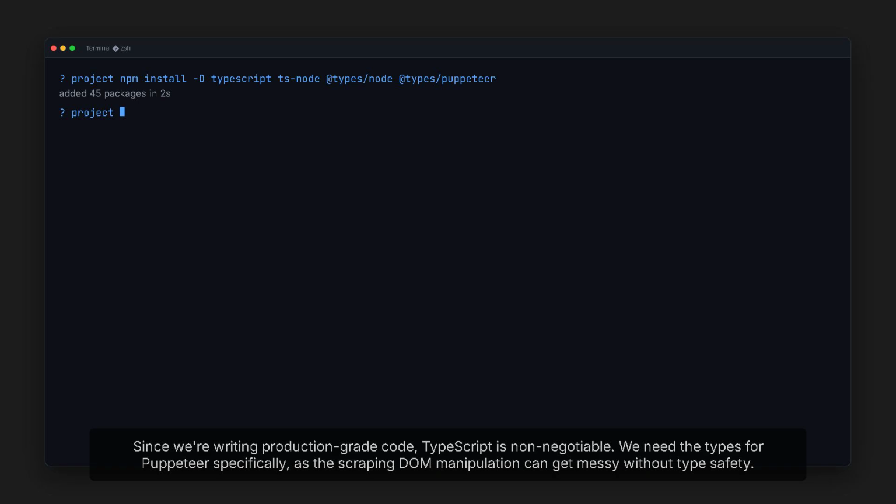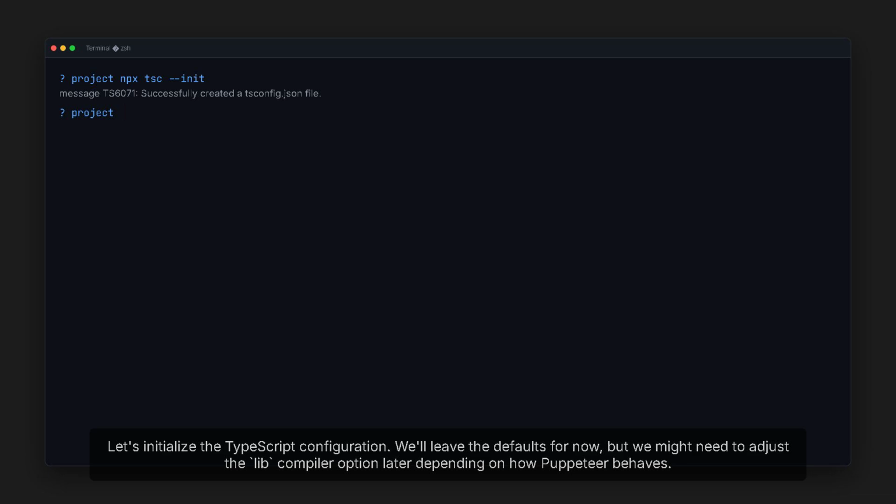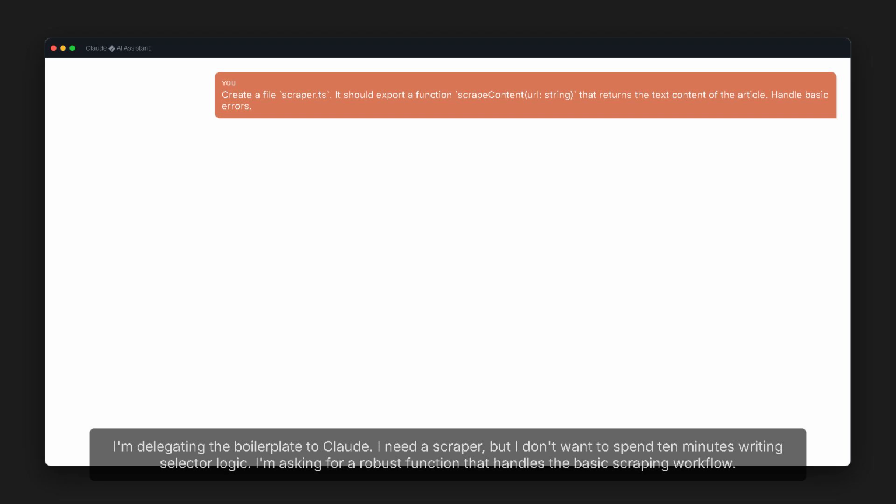Since we're writing production-grade code, TypeScript is non-negotiable. We need the types for Puppeteer specifically, as the scraping DOM manipulation can get messy without type safety. Let's initialize the TypeScript configuration. We'll leave the defaults for now, but we might need to adjust the lib compiler option later depending on how Puppeteer behaves. I'm delegating the boilerplate to Claude.